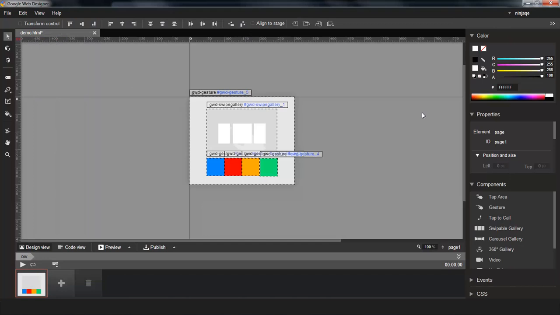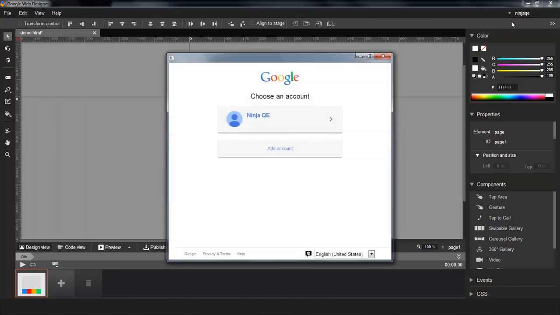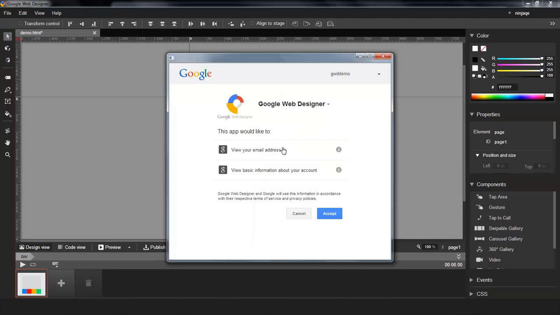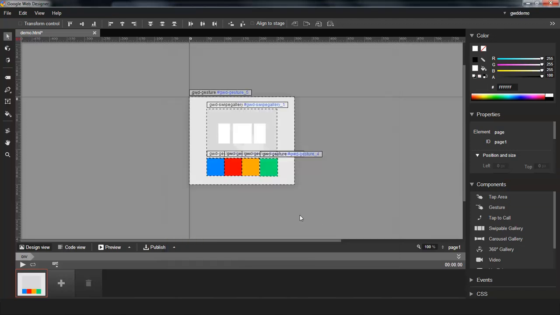The next feature I want to show is how to switch accounts. If I click on my email address, you see the switch accounts option. I click on it. Here I can add another account. Let me add another demo account I have here. So what you see here are OAuth permissions. I'll click accept, and on the top right you see that the email address has changed to GWD demo.